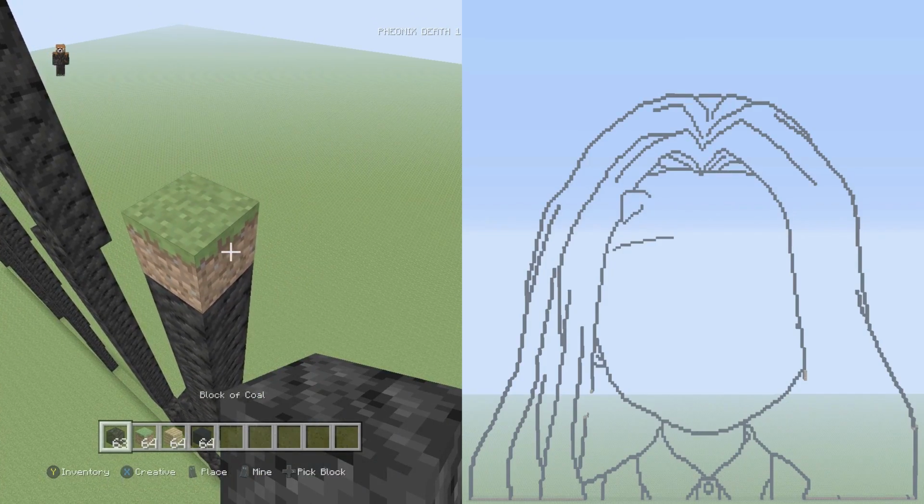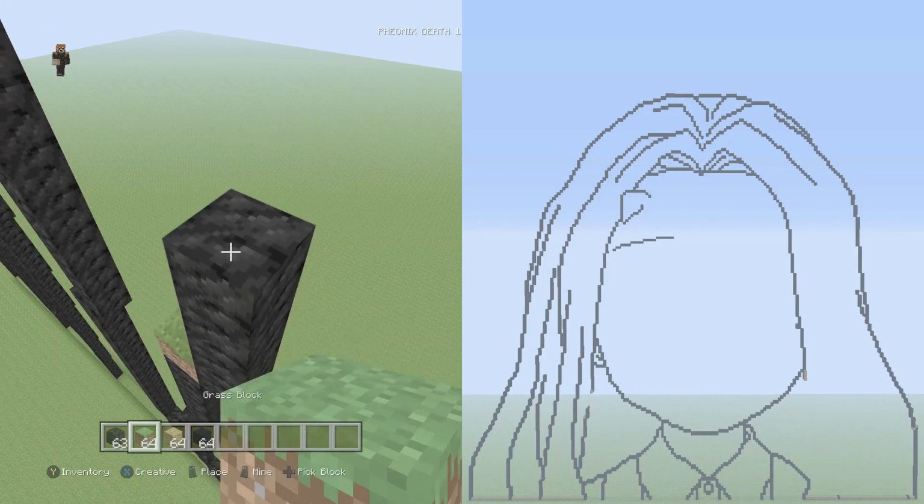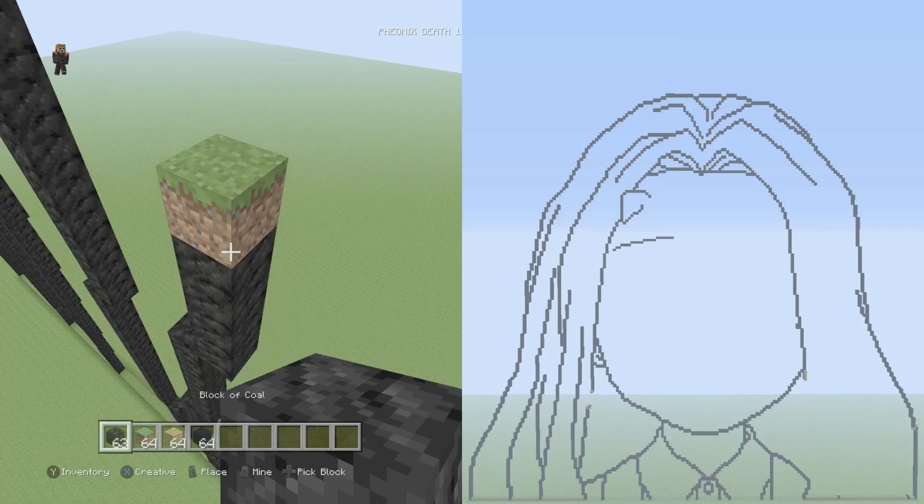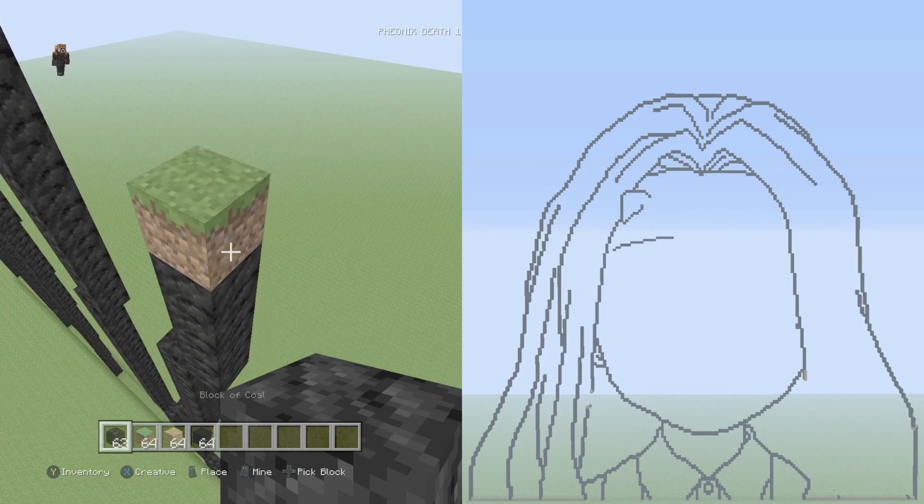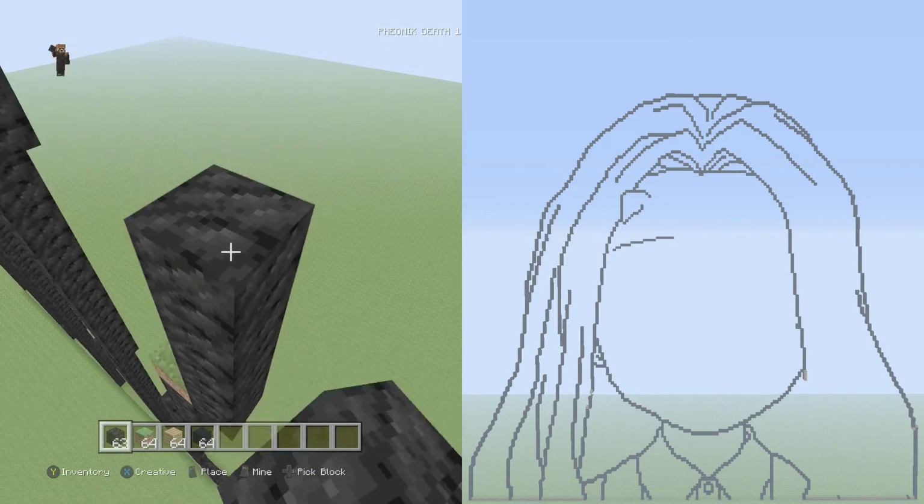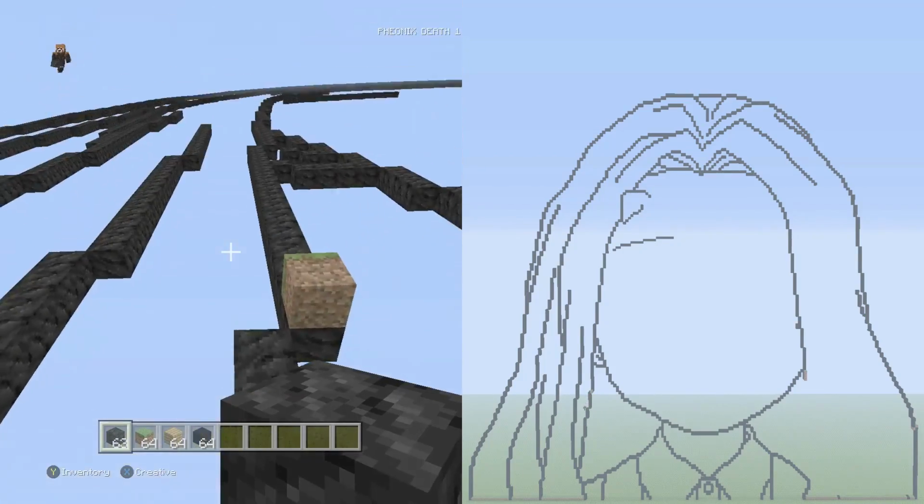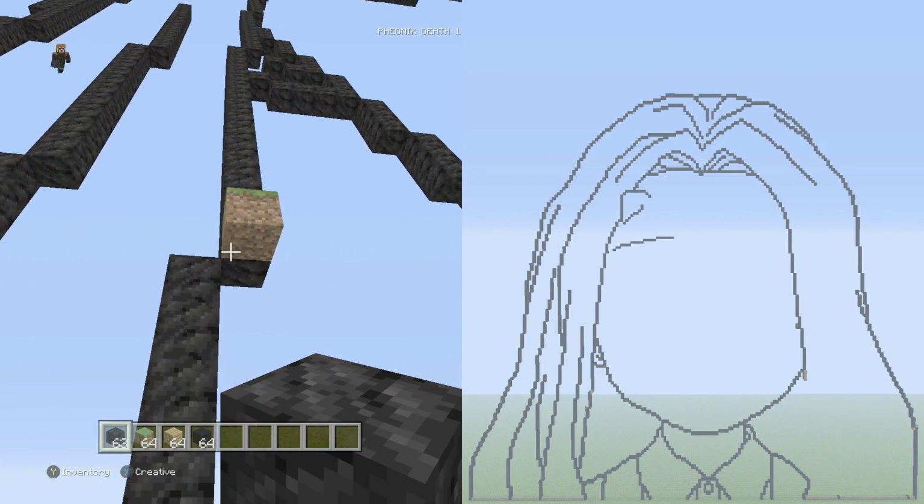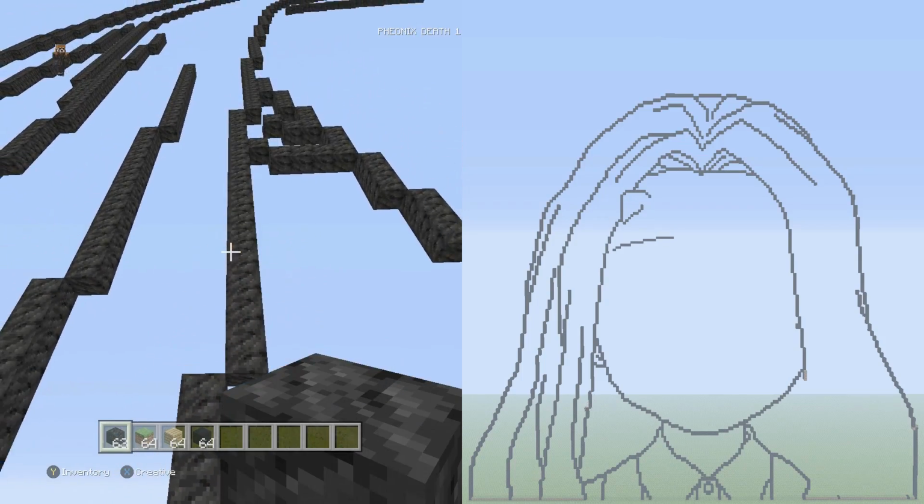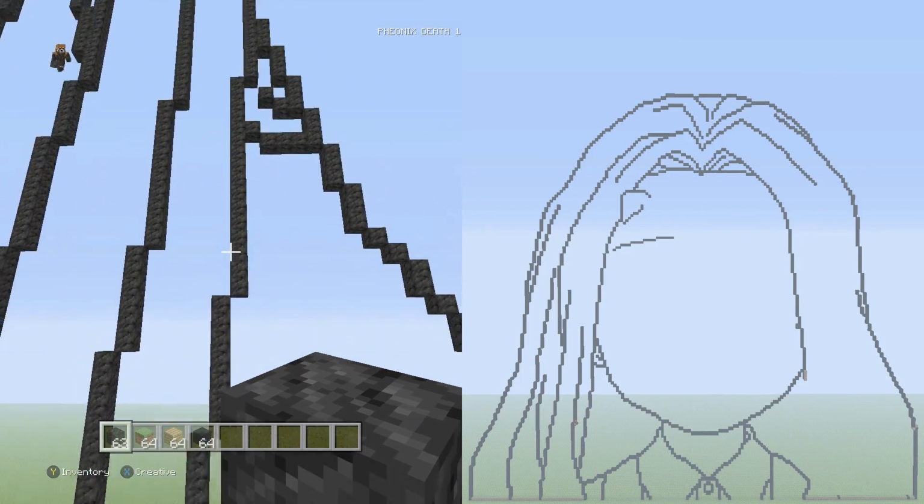Up into the right 4 vertical. 1, 2, 3, 4. Placement block on top. Up into the right 7 vertical. 1, 2, 3, 4, 5, 6, 7. And as you can see, it met up with some of the stuff we already had waiting for it, so that's perfect. You can delete this dirt block now. And pretty much the left side of her hair is complete.